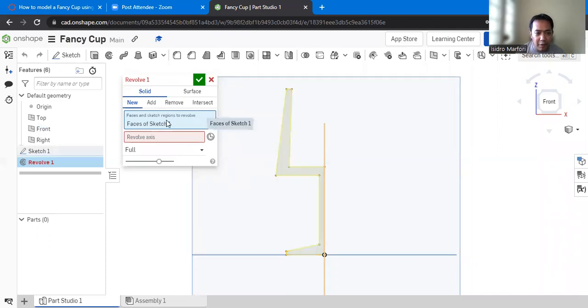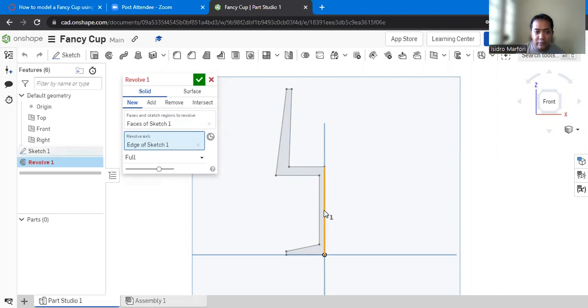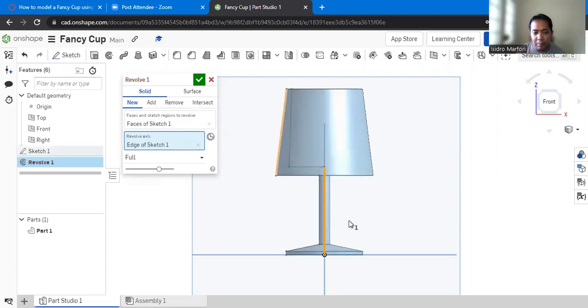So the face or the thing to be revolved is already indicated here. It will be the faces of sketch one. Okay, that's already good. Here we have to specify the axis of revolution, or revolve axis. We just click that and we will simply select this line here. Select that line and it will already give you a preview of what will happen. And this is what we want to happen. So it is full. That means it will be revolved entirely.